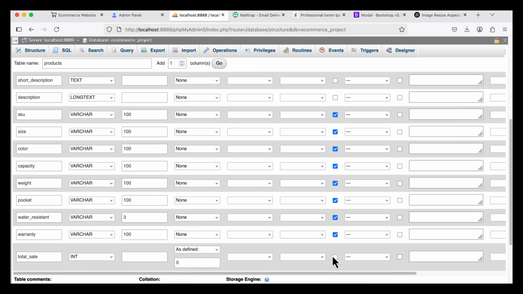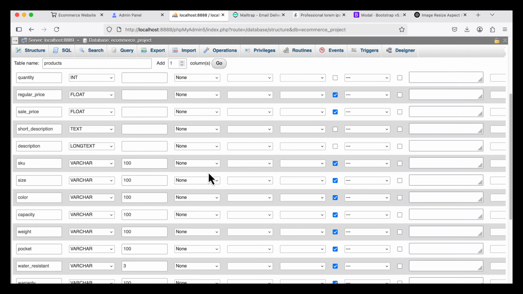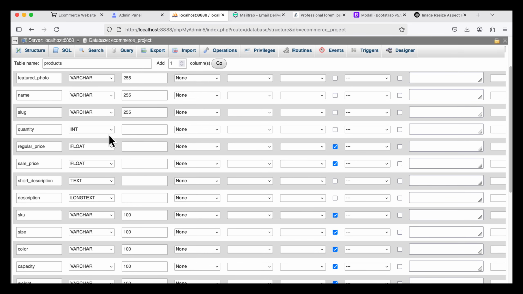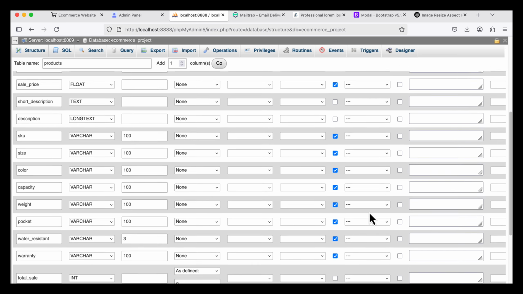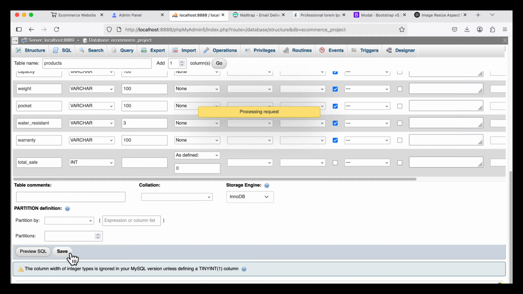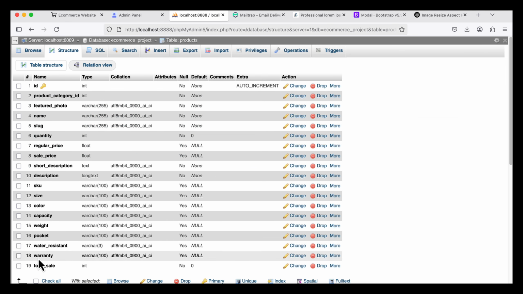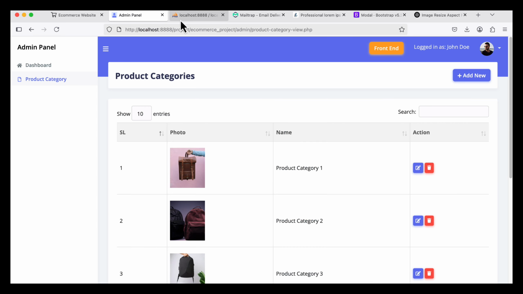And if there is any other nullable, here if you want, you can give the quantity as defined 0. You can use here 0 as default. So okay, now I am going to click on save. You see, this is my products table. After seeing this, you will understand that my products table is added here.